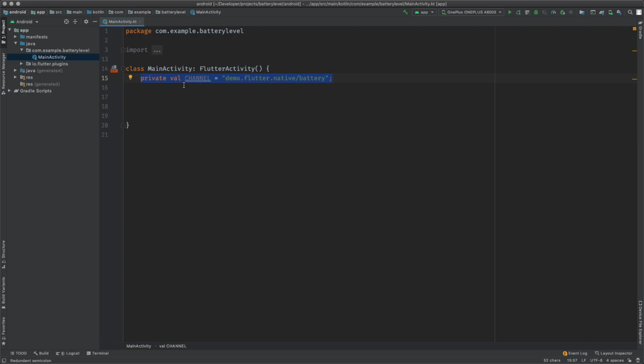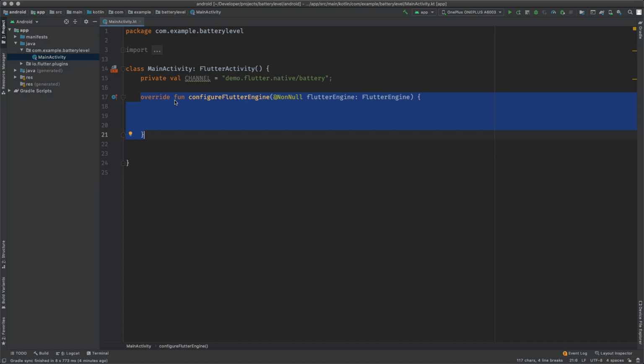So this is Kotlin syntax. If you are not familiar, Kotlin is a bit the same, kind of like something between Java and TypeScript. So it's really nice to work with, and we'll see that. So we create the channel variable here. Then we will do the function.